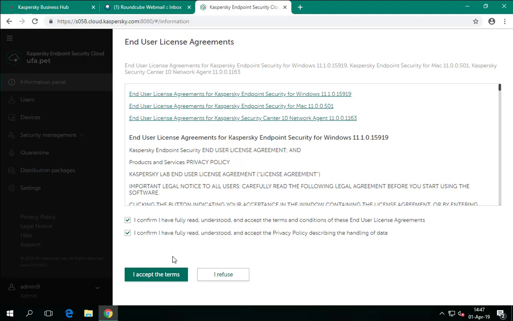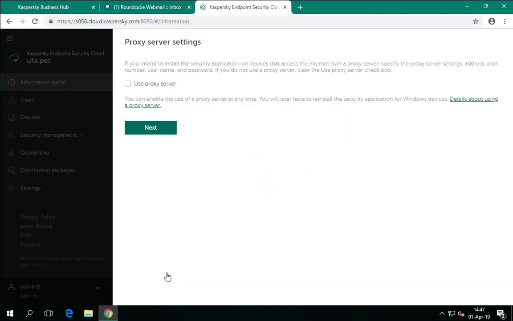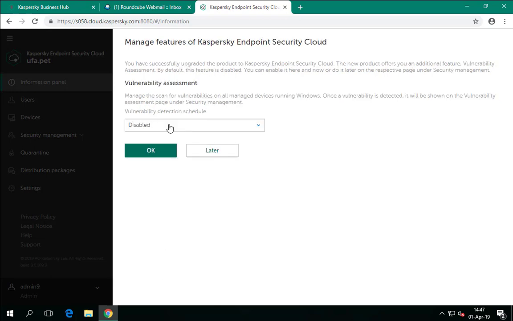Accept the license agreement of Kaspersky Endpoint Security for Windows. It is to be done only once for each workspace. Later, you will connect computers without any more agreements. Proxy server parameters can be added or modified later in the properties of the installation package in the workspace. Vulnerability assessment parameters can be set as disabled or modified later in the security management section of the workspace.